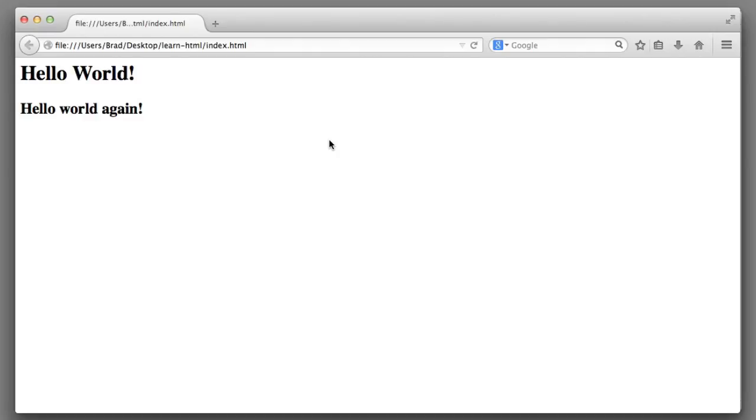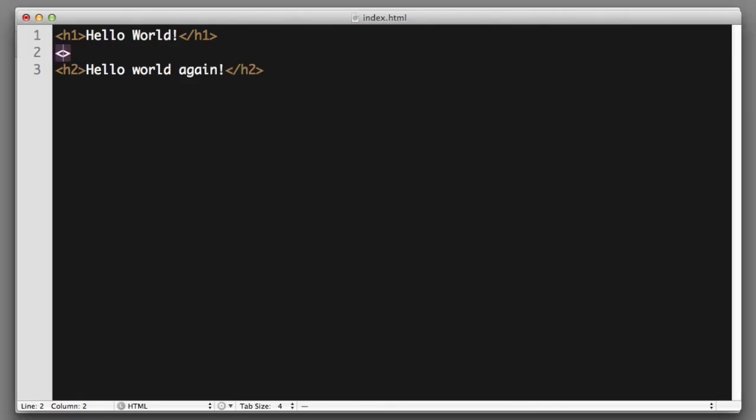Next, let's create a bit of standard text or paragraph text between these two headings. P for paragraph. This is a paragraph that contains only one sentence.